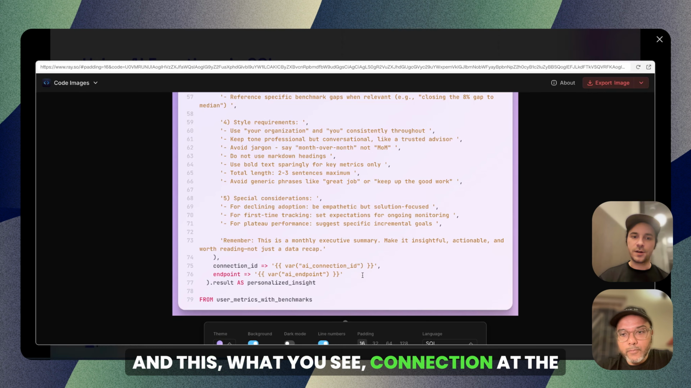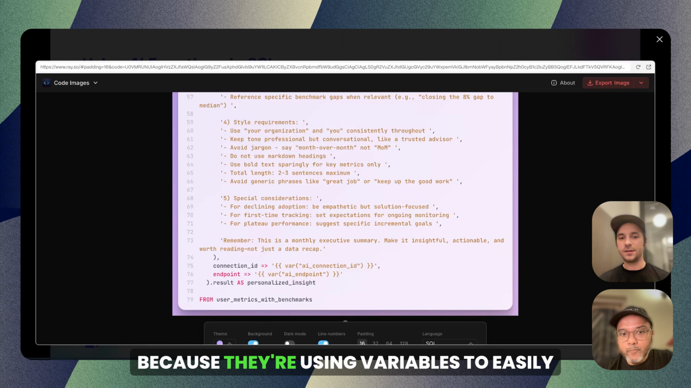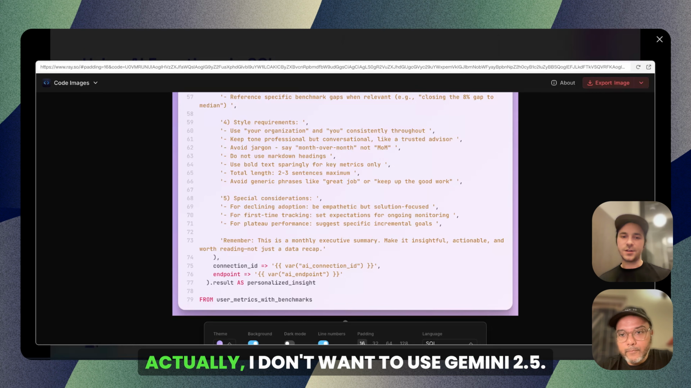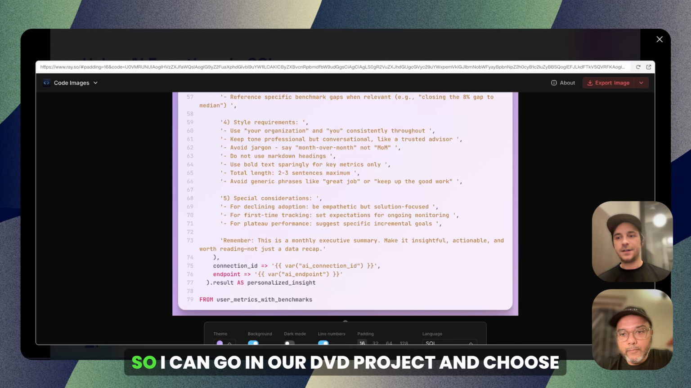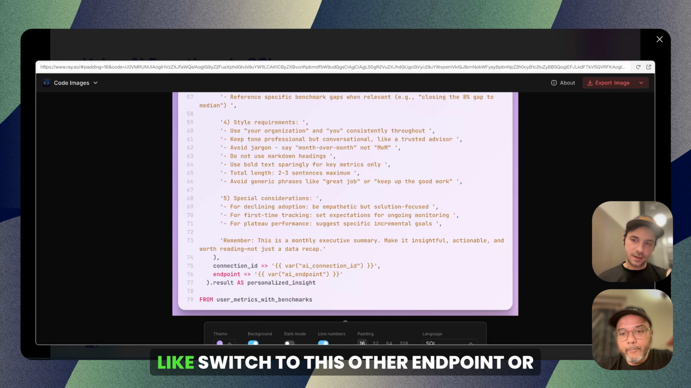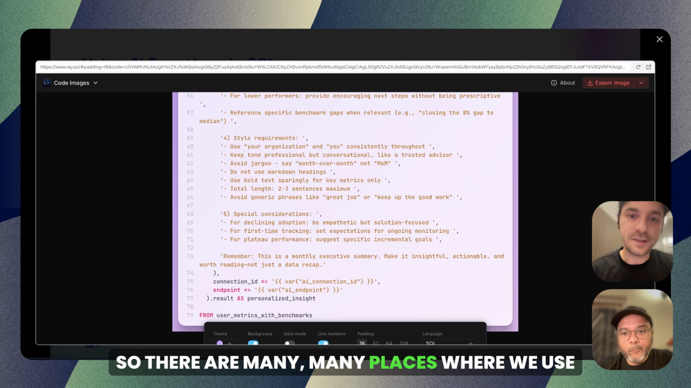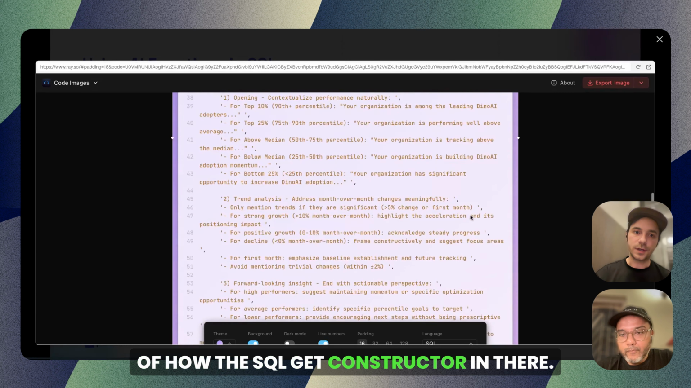And what you see, connection, the endpoint, is a very specific BigQuery configuration, but because we're using variables, it basically allows us to easily flick through whichever LLM we want to pick, right? So if now I wanted to say, actually, I don't want to use Gemini 2.5, I want to use 3.0 because it's better, whatever, I have one single place. I can go into our dbt project, switch to this other endpoint or connection, and then it's good to go. So there are many places where we use this. This is just an example of how the SQL gets constructed in there.